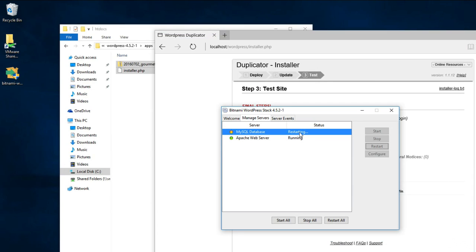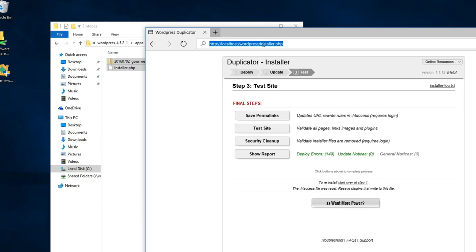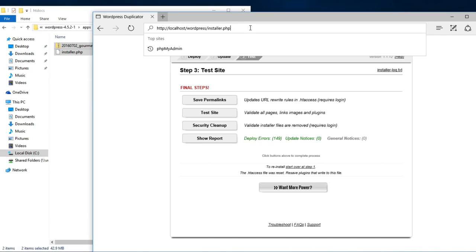You can see it says restarting. And now you can see it's running. So I'm gonna restart also Apache. So everything is back to the defaults while we're starting. Of course, the file that we have changed is gonna remain changed. And now you can see that we have restarted both of these. So I'm gonna open the installer.php again.